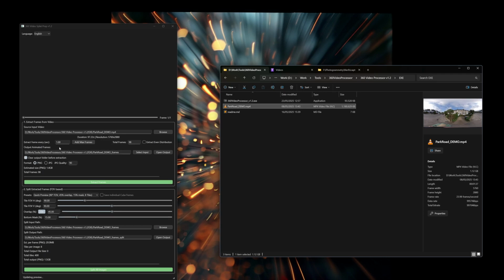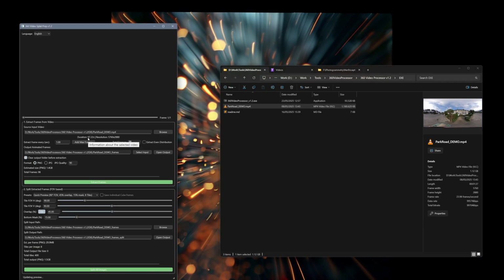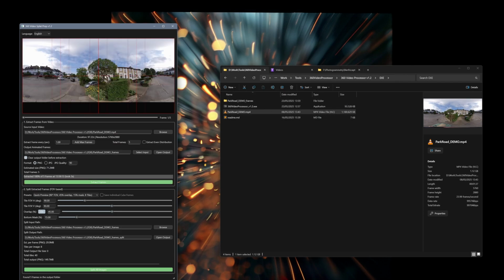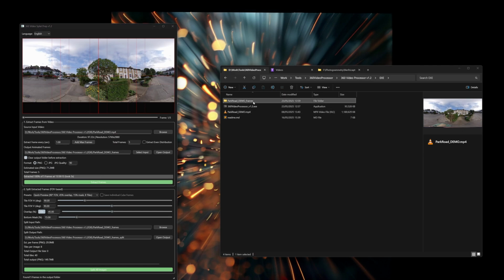Nothing will happen other than the duration and the resolution being set. It reads the file until we do some extractions. So I'm just going to do like 5 frames here. There's a couple of things to go over in terms of the video extraction, and then we'll go on to the splitting. So when I hit extract frames, it will create a subfolder with underscore frames at the end of it, and the preview will load up as well.